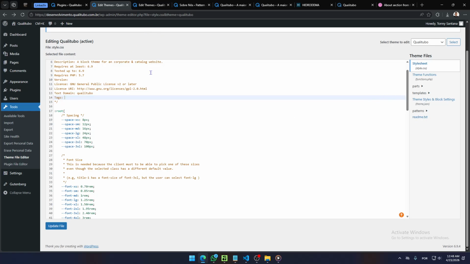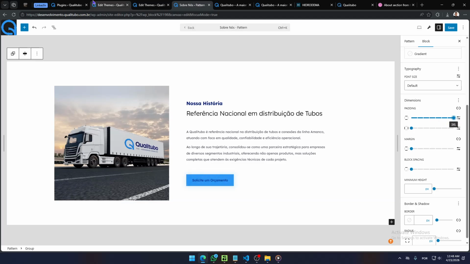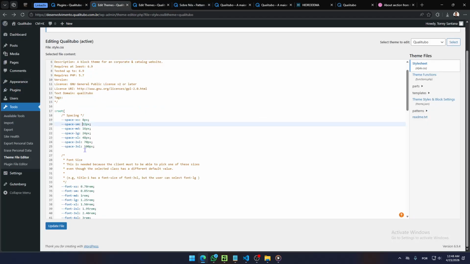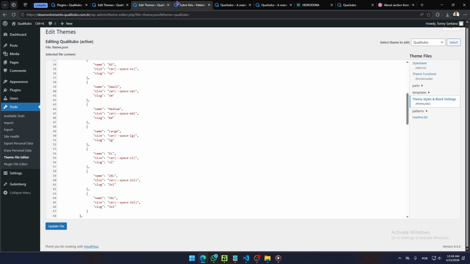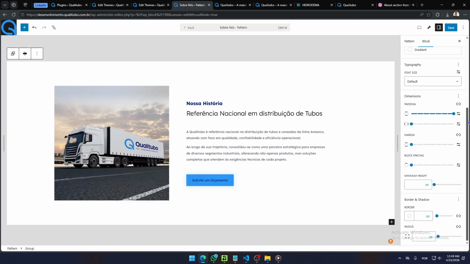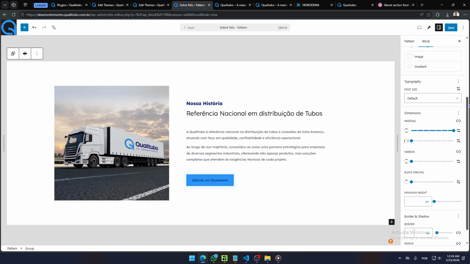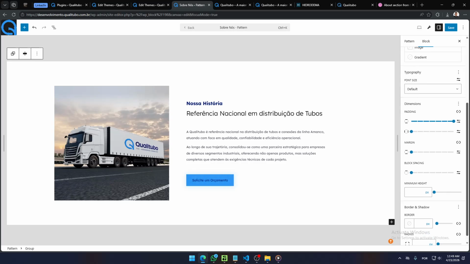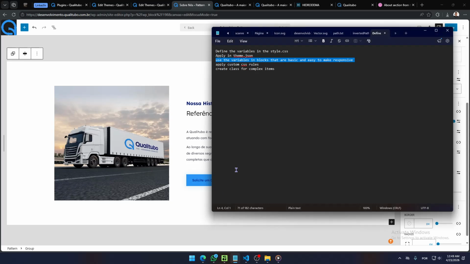So on the desktop, this 3XL is 100 pixels. And on tablet, it will be 50 pixels. You can change this and it will be applied here automatically. And this is the very first step on the editor. And the next is applying custom CSS rules.